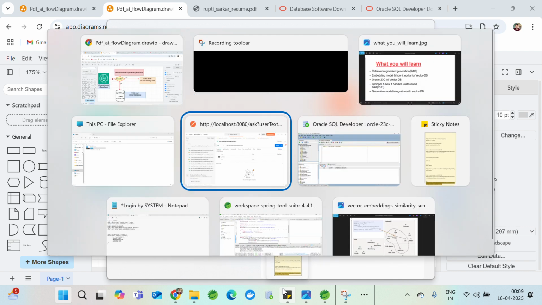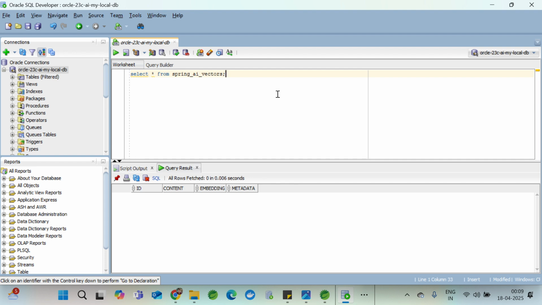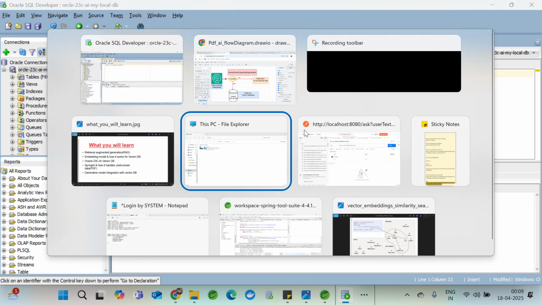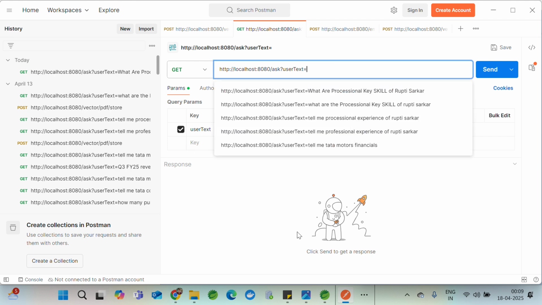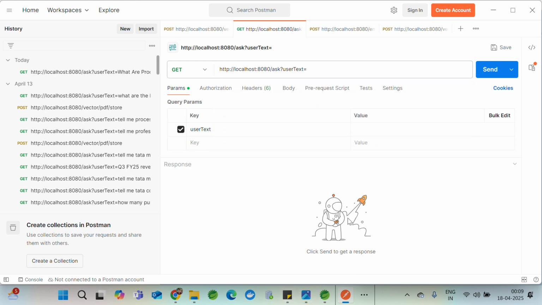And let me see if the Oracle database is up and running. Yeah, so I'll go over each and everything, how the database is set up and everything. Don't worry about that. But just to understand the RAG, let's understand how it works. So let me ask one question from a PDF.